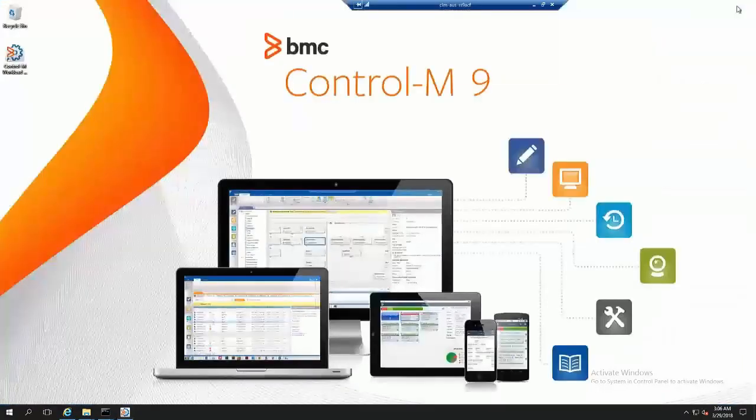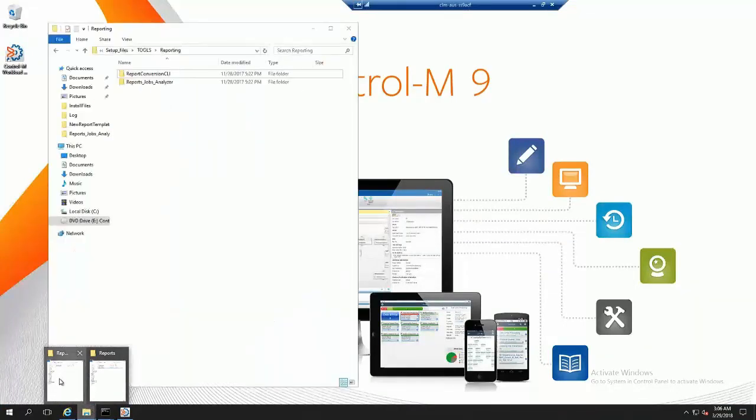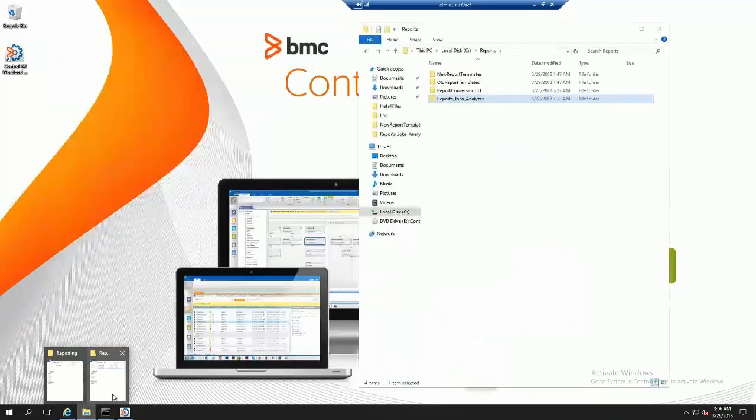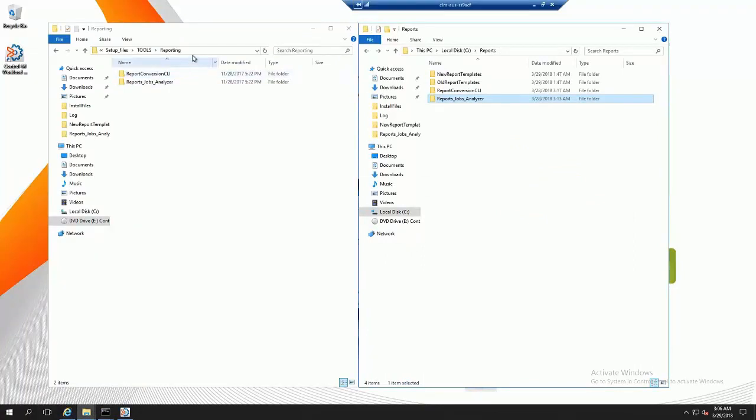I previously mentioned that we have a couple of utilities available. I have mounted on this server the 918 installation media here on the left side, and this is the location of the 2 utilities under the setup files, tools, reporting, and those are the 2: report conversion CLI and report job analyzer. I already copied these 2 folders to my local drive, as you can see right here on the right side, the conversion CLI and the job analyzer.